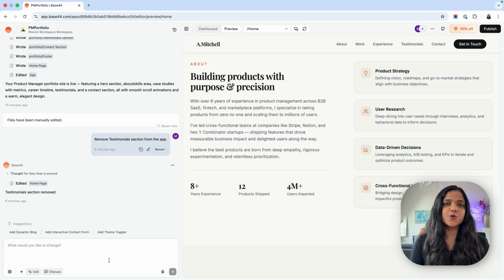Another feature I want to show you is revert. Revert to the previous versions. Now in Base44, the way the version history is maintained is based on the number of changes that you make.